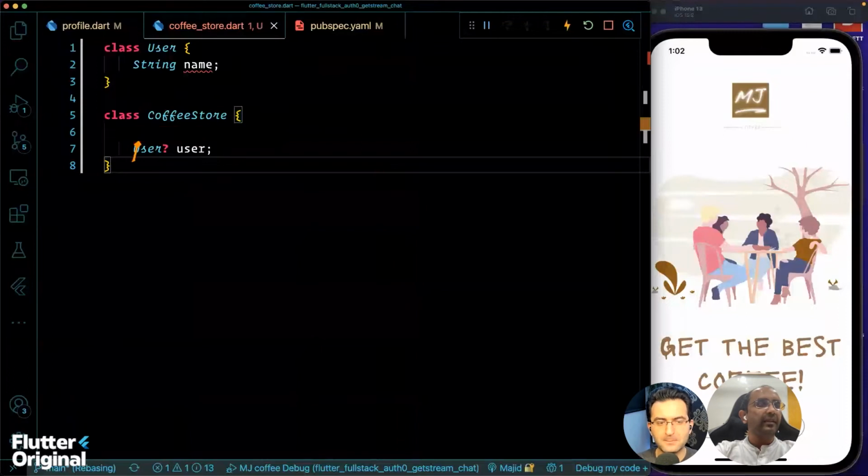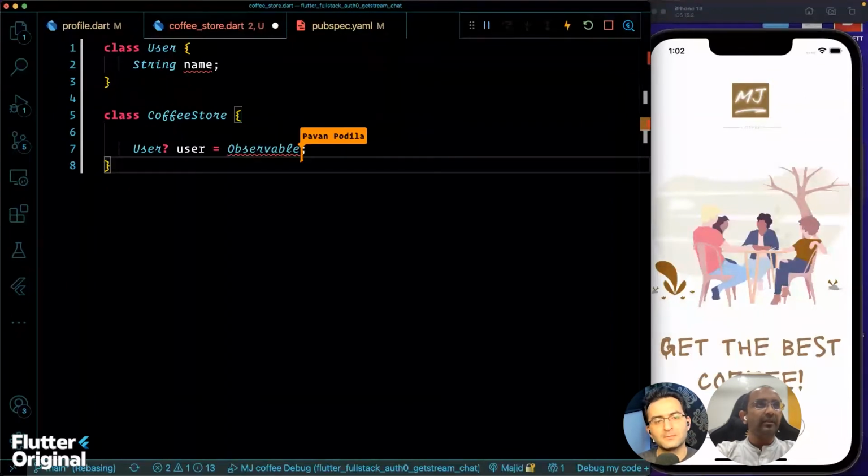Now the thing is that this, by definition and on its own, is not reactive. As in, the user doesn't notify anybody else in the world that I'm changing, right? Whenever the user variable changes, there's nobody in the world who could come to know that this thing has changed. So to make it a reactive state, I'll have to make it an observable, I see. And I can make it an observable with null because by default the user doesn't have any value, right?